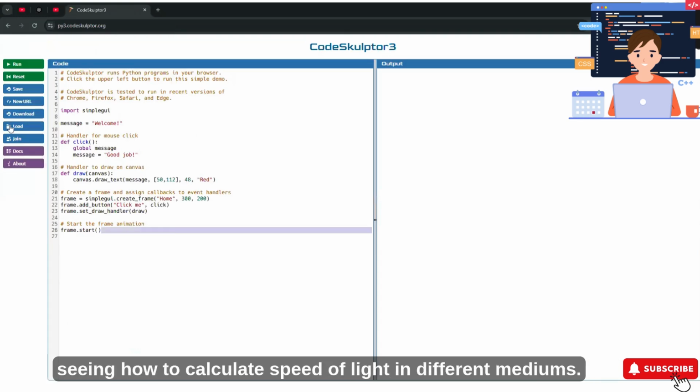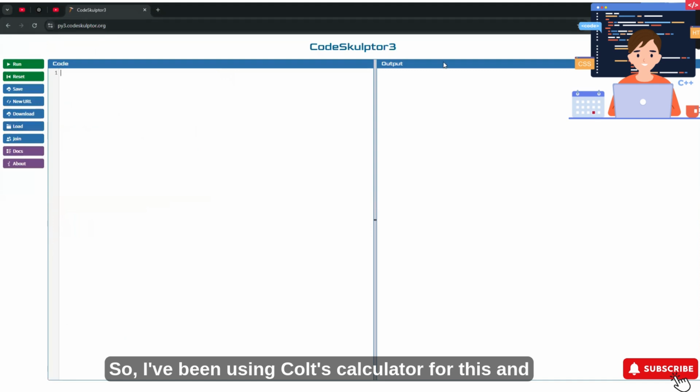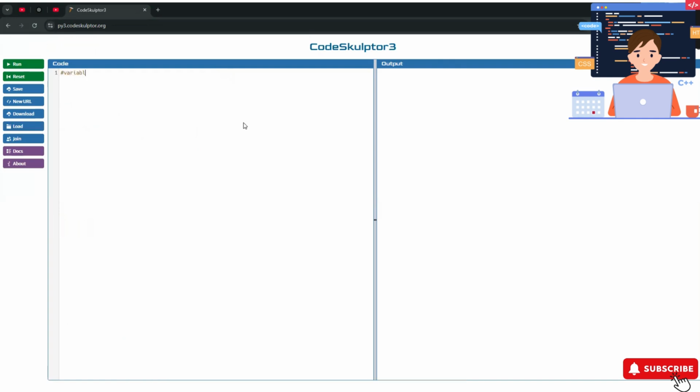And in this video, we'll be seeing how to calculate the speed of light in different mediums. So I've been using a tool called Sculptor for this, and let's begin. First off, we need our variables.